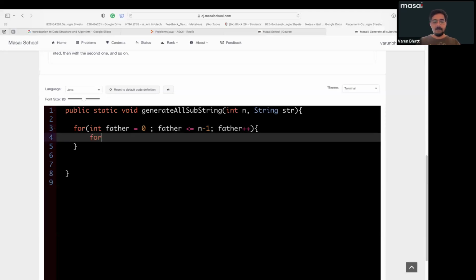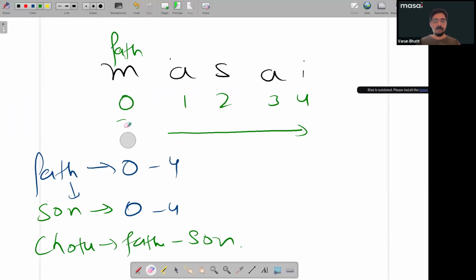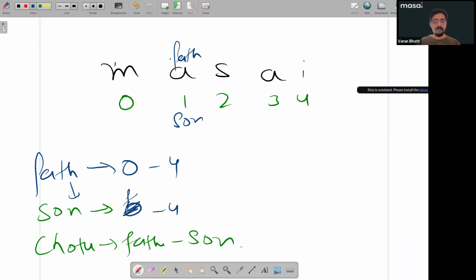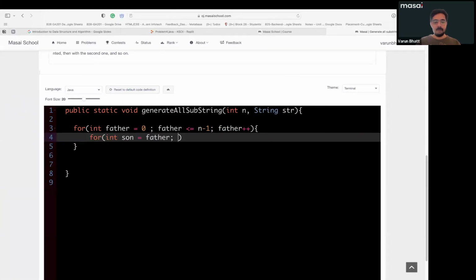Now here I'll take a son, int son. Son will always start from father's position. Because when father has changed the position, son actually starts from there. So that means son is every time starting from wherever the father was standing at that point. So son will start from father and go till the end, n minus 1, and son plus plus.